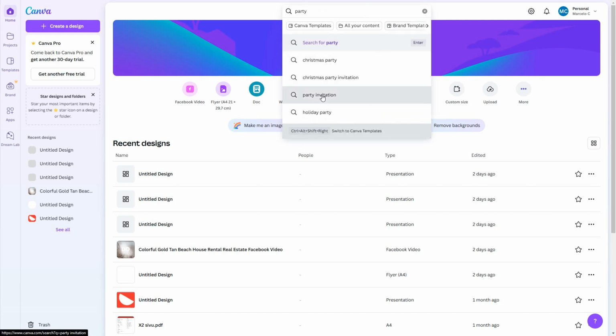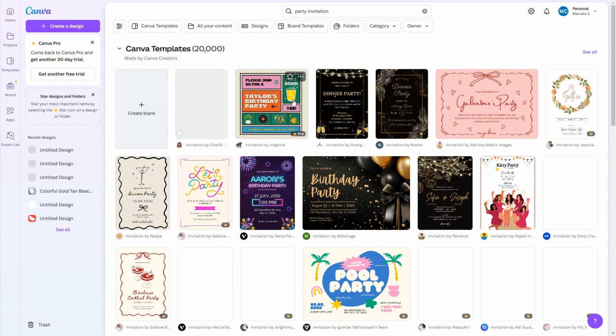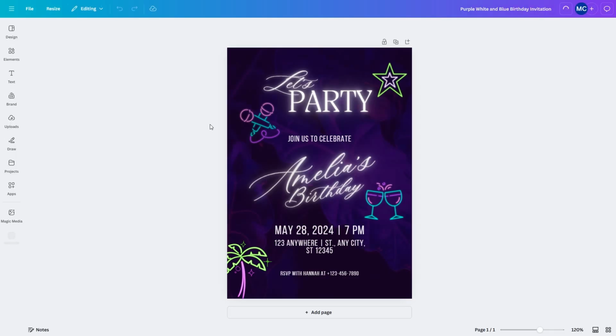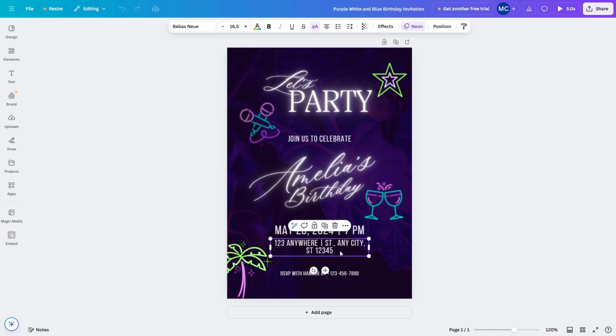I'm going to go into Canva and just search for an invitation to a party or something like that. Okay, so once you've got your project open, you want to add some text like I'm going to do here. And it can really just be anything that draws people to, hey, click here for the location.